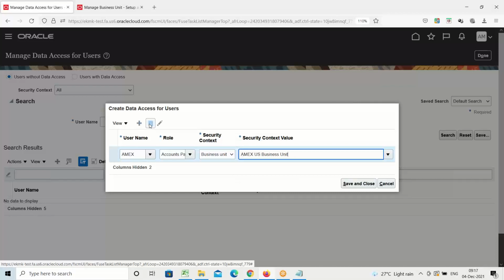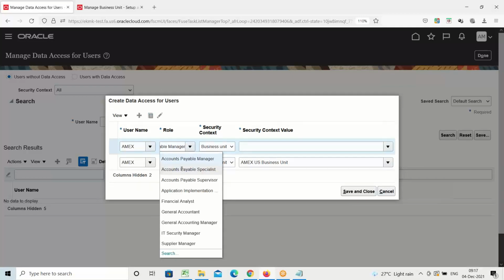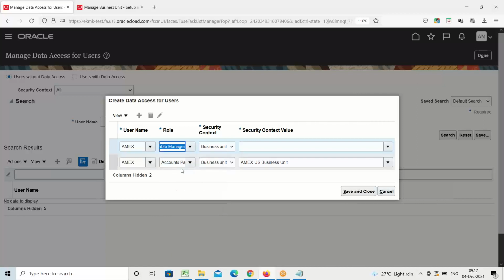Now click on add or you can click on duplicate. If you click on duplicate, the user will be copied, and the remaining fields you can change. If you click on add, you also have to select the user. Let's click on duplicate. The current record will be duplicated. Now the user is the same. Select the role called specialist. Security context is business unit, that means what we want to assign to this role. The security context value is nothing but which business unit you want to assign: MX US business unit.